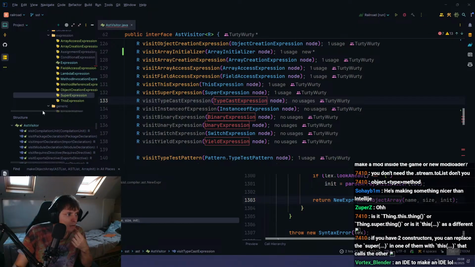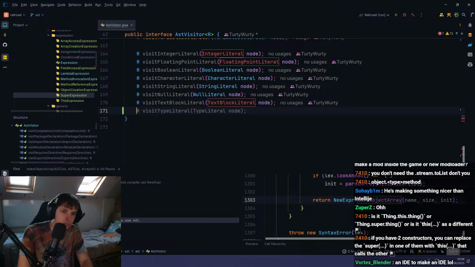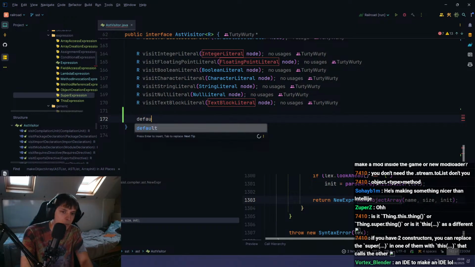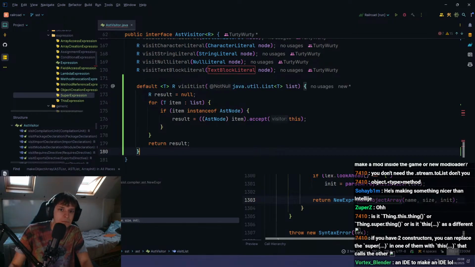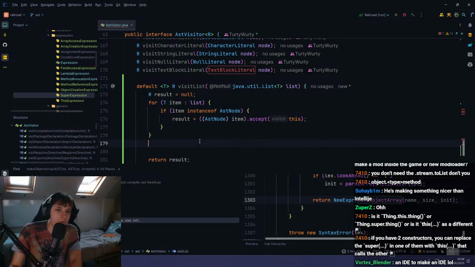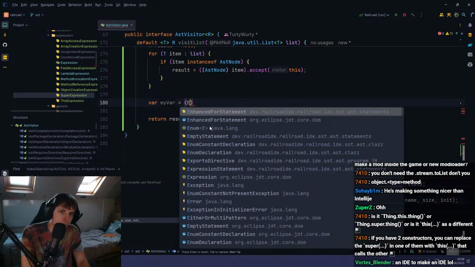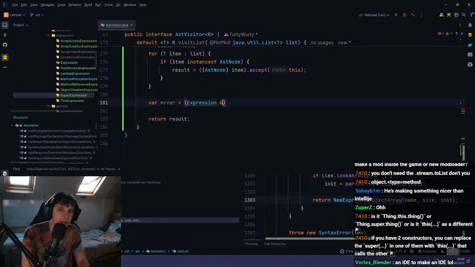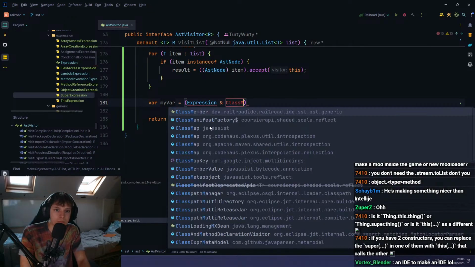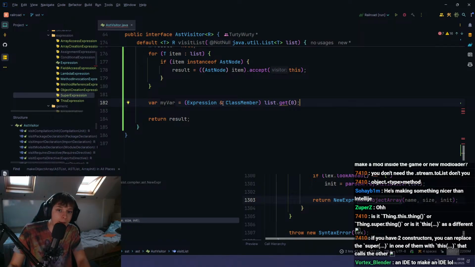Wait, you can do bounded casts? Wait 1 second, you can do that? 1 second, let me try this. Let's do default T. I don't know, whatever, sure. Yeah, we're just gonna ignore this for a second. Because what I wanna know is if I can do var, my var is equal to it. Yeah, I want to know if I can do, like, how do I even do this? Expression and class member. You can do that. I did not know.